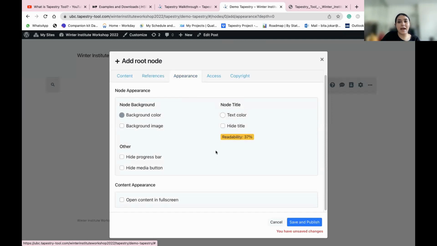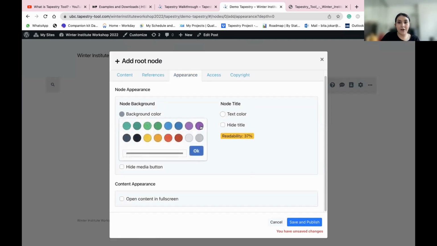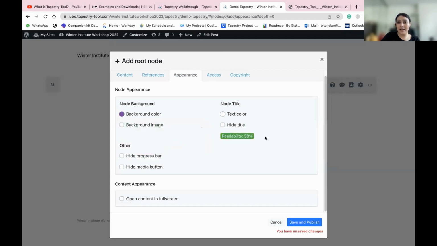Under the appearance tab, we can change the appearance of our node. I'll just add a simple background color. And I'd like you to be mindful of the readability score that your colors are giving you. For instance, white text on top of a dark purple is going to have a higher readability score than white on top of white, which will have a 0% readability because people won't be able to easily see the contrast. So you'll want to make sure that you're choosing colors that are very appropriate in terms of accessibility.